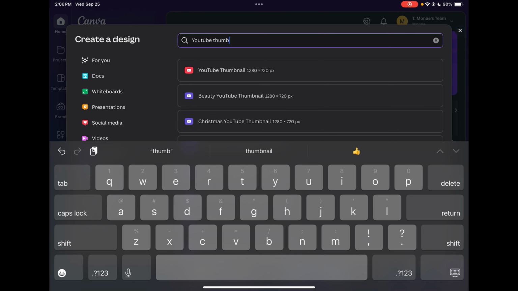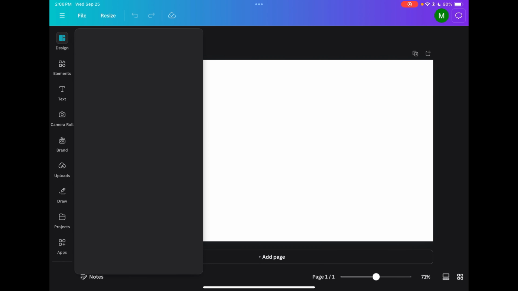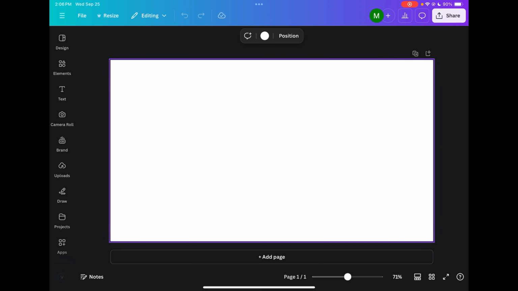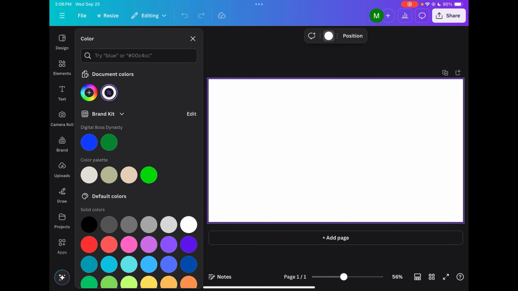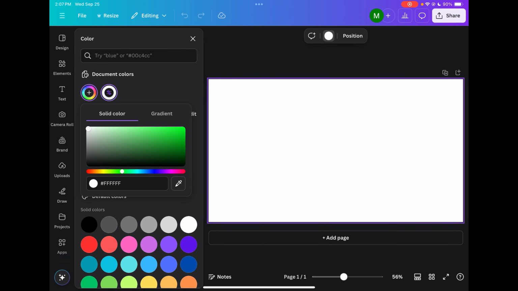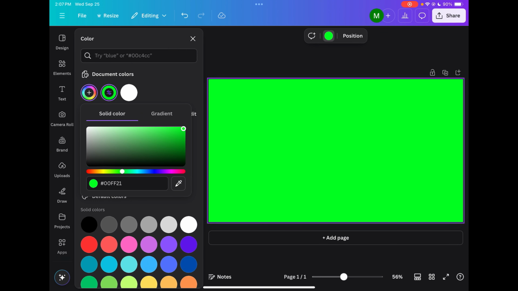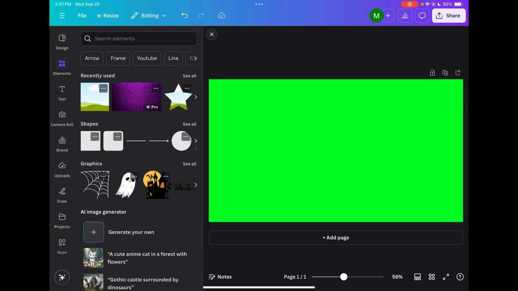If for some reason you don't see it pop up, the dimensions you're going to be using for a YouTube thumbnail will be 1280 pixels by 720 pixels. So I'm just going to click that. And now I have my screen up. So what I want to do is just start working on my layout. And so I'm going to change my background color to, let's see, like a lime green. And so now what I want to do is just start working on my layout.